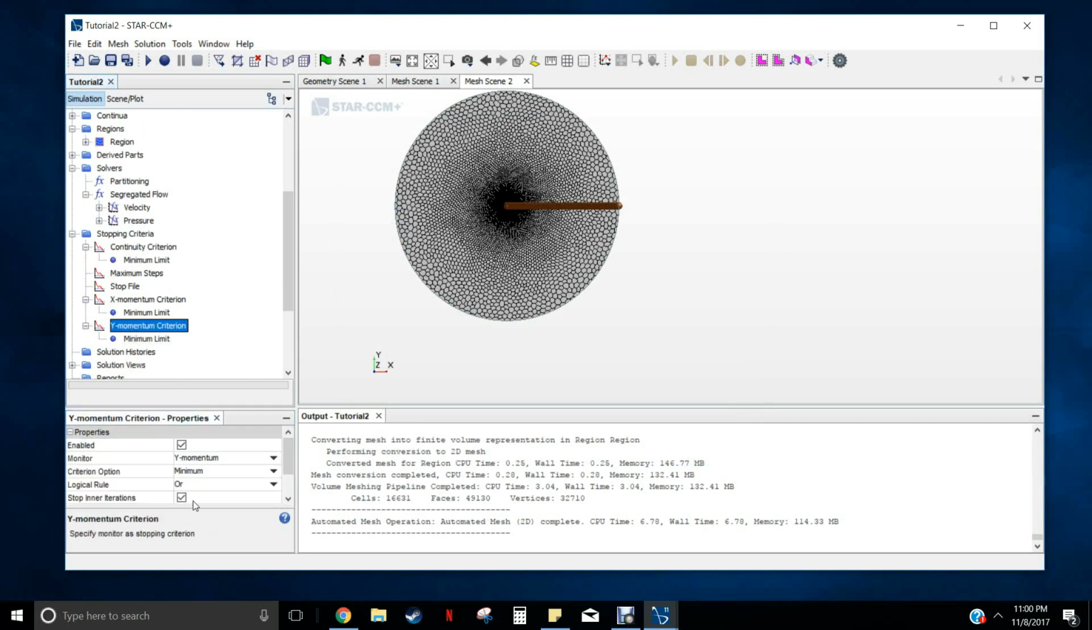You want to click on each of the criteria and change the logical rule to and. That way we're making it mandatory for the continuity, the y momentum, and the x momentum to all have that criterion satisfied before it stops the solution. Because if not, if one of them hits it but the other one has huge residuals, it'll still say the simulation has converged and it'll stop, even though one of them is really bad. So you want to change all of those to and.